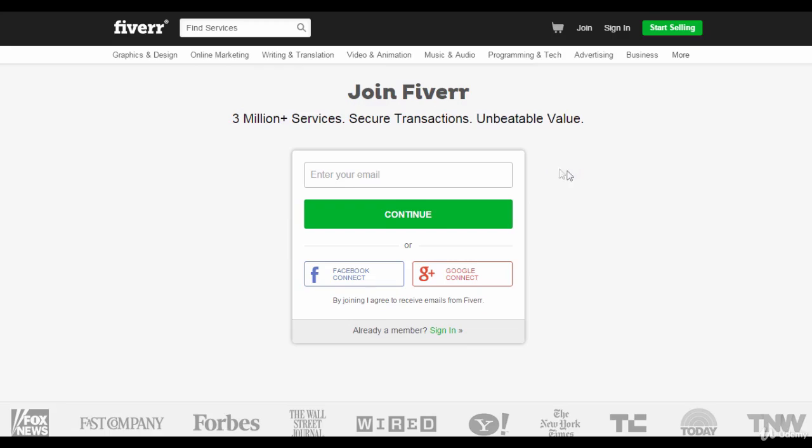You can enter your email in this window to continue with the rest of the procedure, or you can choose to connect with your Facebook or Google. It's up to you on whether you choose to connect Fiverr to your social media platform or not. For demonstration purposes, I'm going to show you through entering my email address.